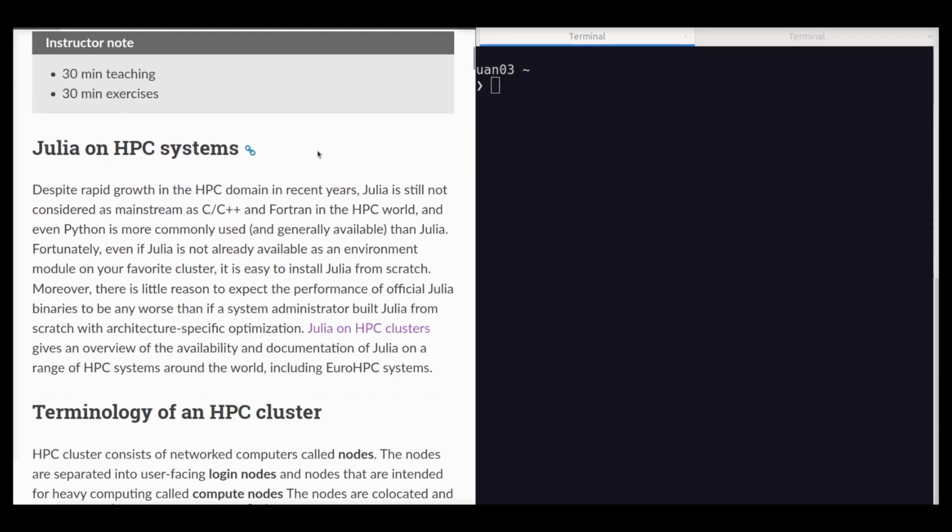I'll first go through a little bit of HPC terminology, just so that we are on the same page, so everyone is acquainted with some of the basic terminology on an HPC system. If you have been using HPC systems, these are probably familiar to you. And also a little bit about Julia on HPC systems.